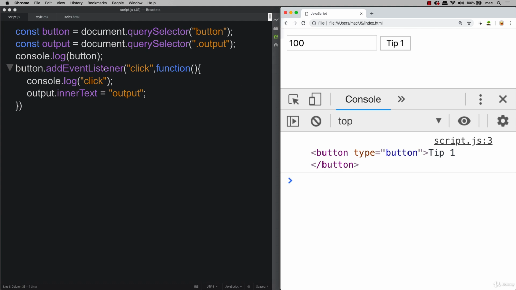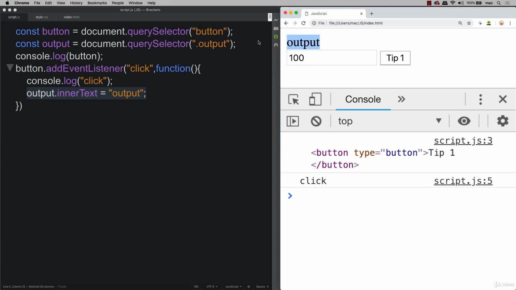Going through the code, you can see that we've added an event listener to the object, the button object. And whenever it gets clicked, it runs this block of code. So we're going to console log out the word click. And then we're also going to update the output element inner text to the word output. So let's try that out. So go ahead and click it. And you can see that we've got output being displayed there.